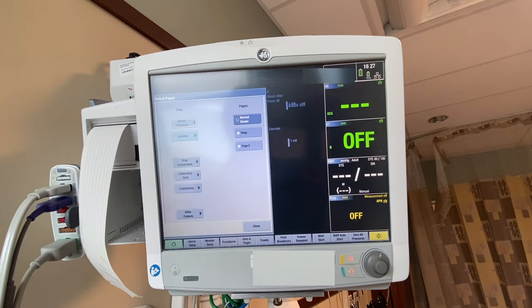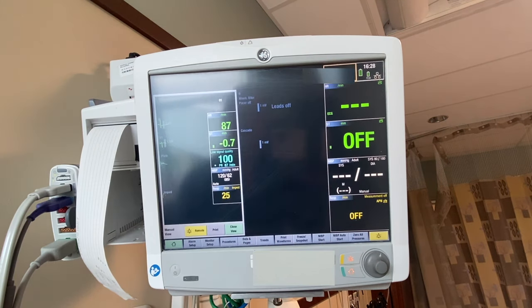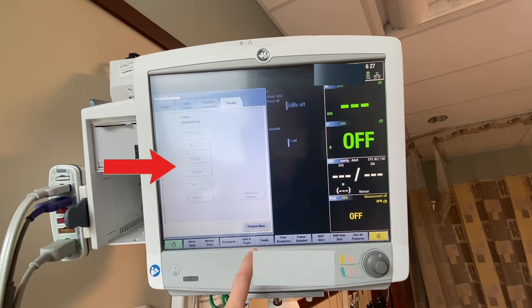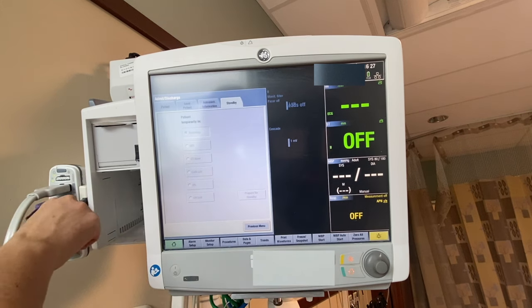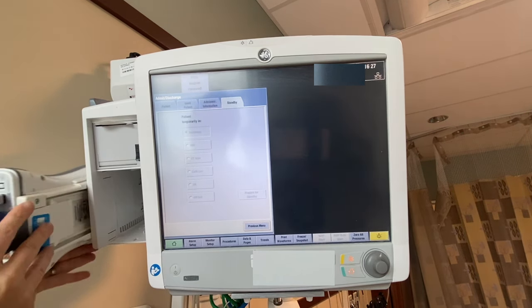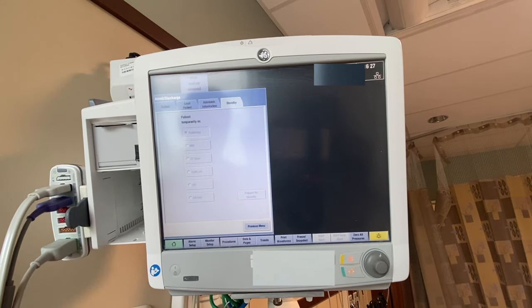You can have your other patient's data show up on the screen by going to data and pages, then selecting your patient. Only the room number will show. When traveling with a patient, you can go to data and pages, then standby. If there's a patient on the monitor, these options will be highlighted. You select where you're going and then remove the patient data module from the display monitor. You attach it to the travel display monitor and simply return it when you get back.